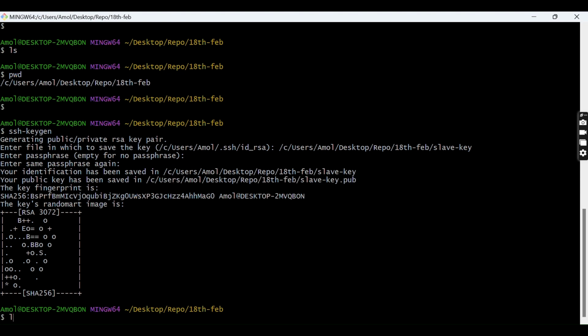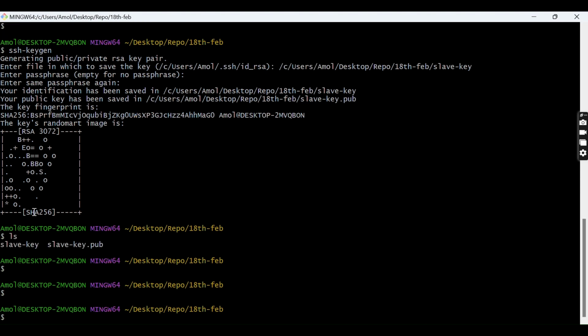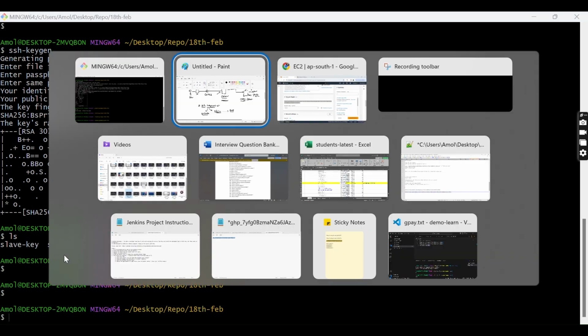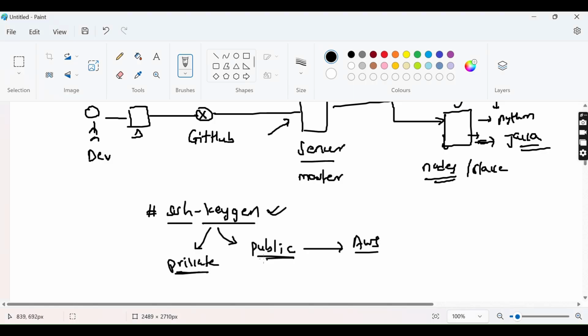this is the public key. If I do ls here, you'll notice we have the private and the public key, both of the keys available here. Now the next thing is that we will be using these keys, the private and the public key. As discussed, we're going to give this particular public key to the AWS machine. So let's do it.